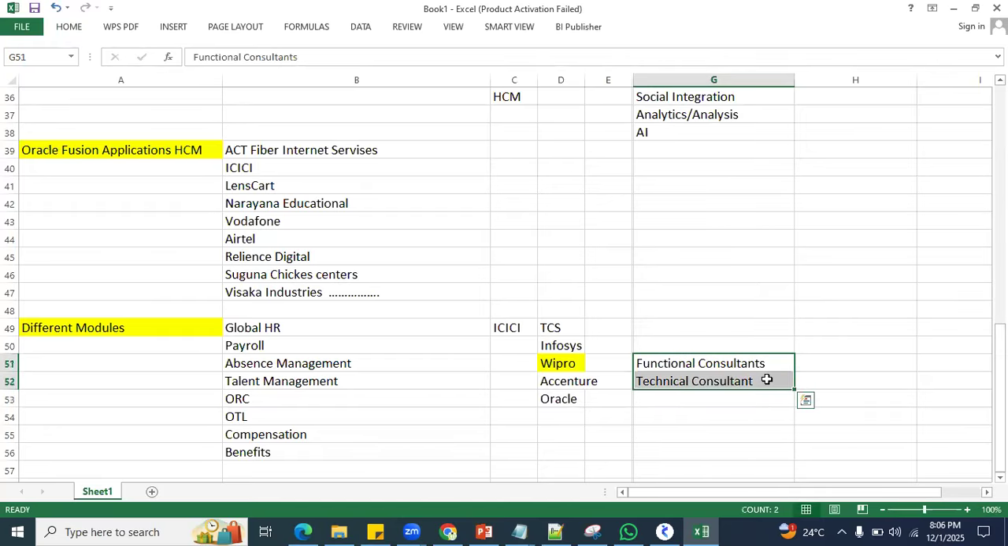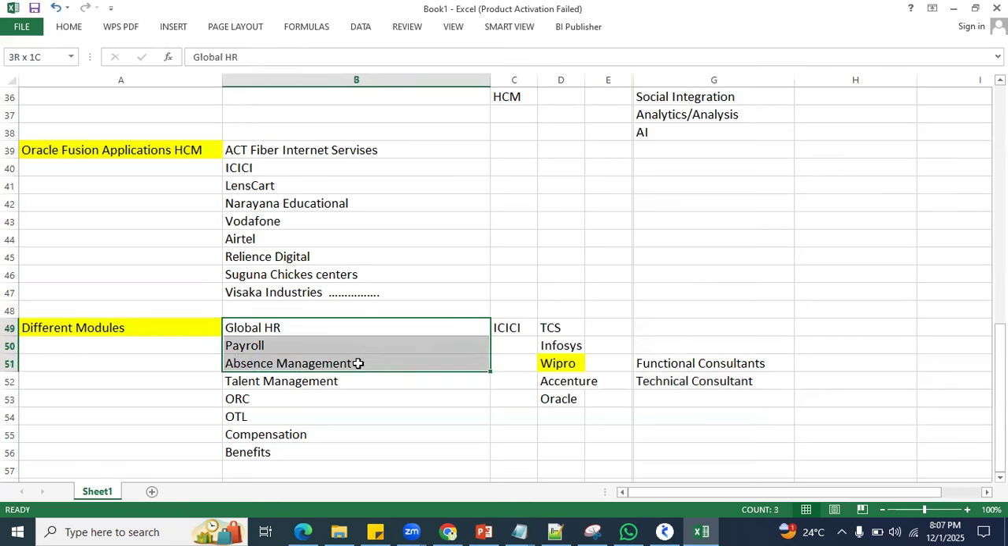Functional consultants and technical consultants. Wipro will start recruiting the functional team and technical team. If you want to complete the ERP software with 2 modules, 3 modules, 8 modules, or even 1 module, you should have functional and technical, 2 people.